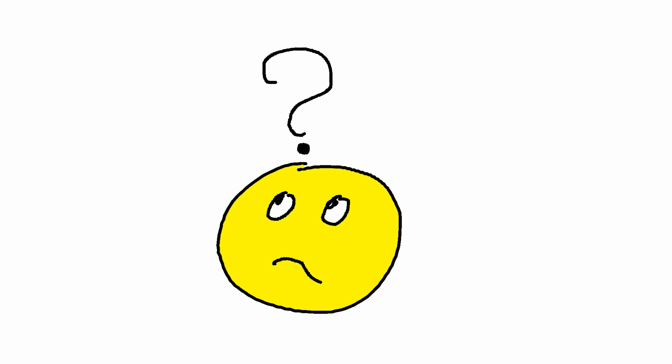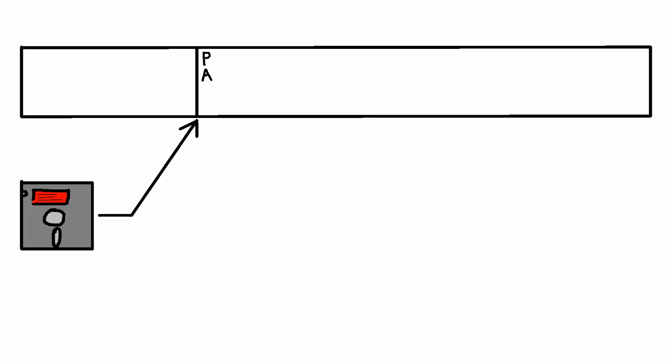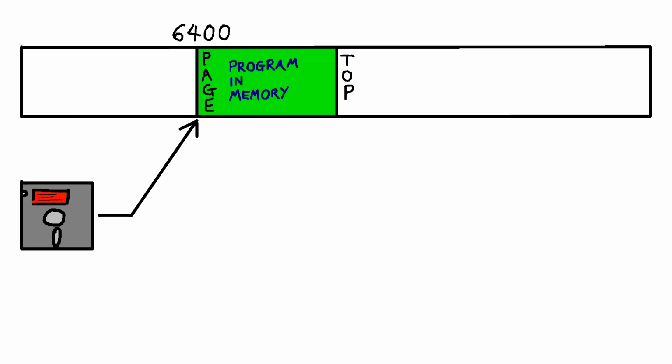Why is that? Well, if you think about it, when you first turn on your Beeb, it will set PAGE to its default. Now, if you happen to have a disk drive connected, that default is going to be 6,400. Now you load your program from disk. So the Beeb will copy the program from disk, and the first byte of that program is going to be at memory address 6,400. Okay, so far so good, but what happens if the first line of our program then sets PAGE to a different value?